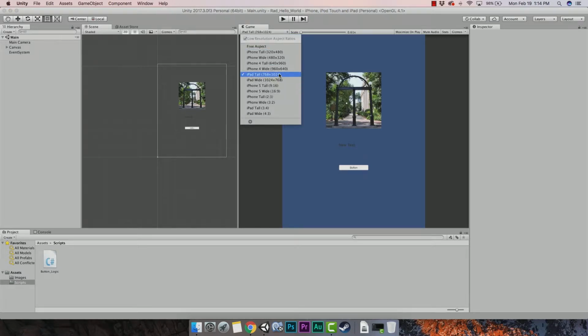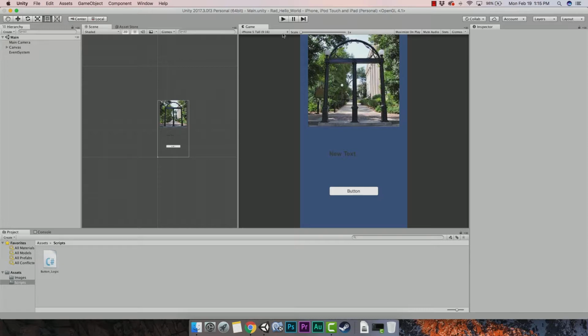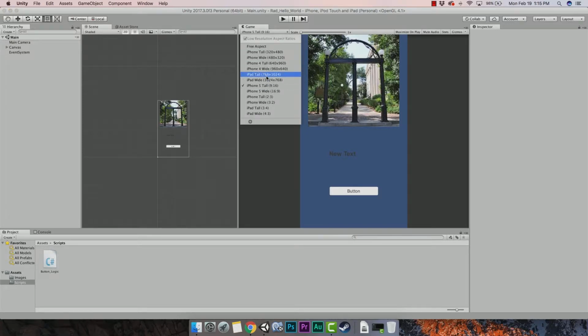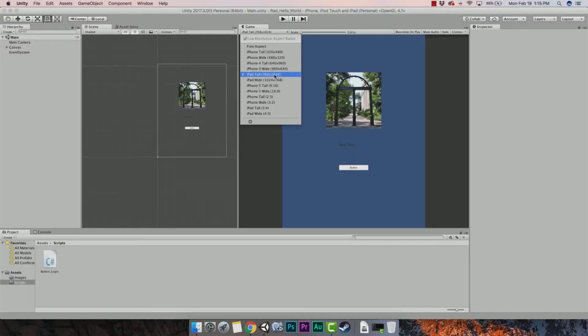So this could be a design flaw if you were designing for iPad tall, but you didn't take into consideration that somebody could be using maybe an iPhone if you allowed them to do that. So if you went to iPhone 5 tall, it would totally change the way that your app looks. So these are some of the things you need to keep in consideration, and always be testing these throughout your life cycle.